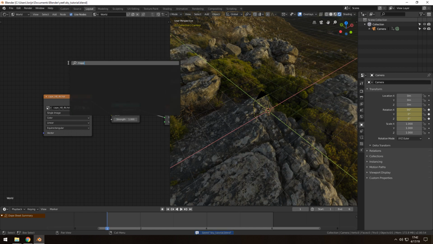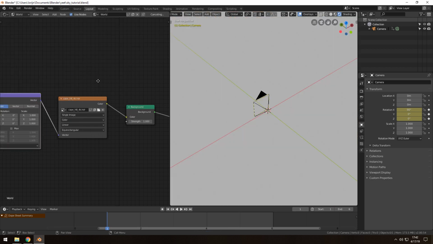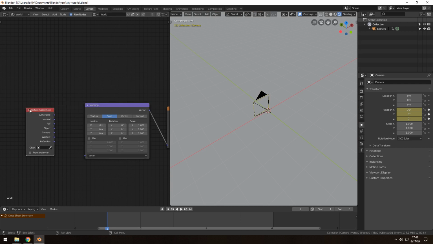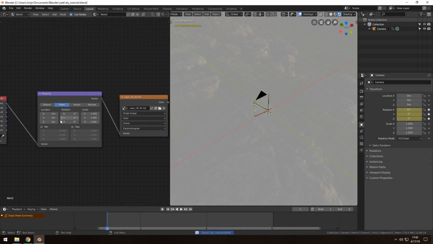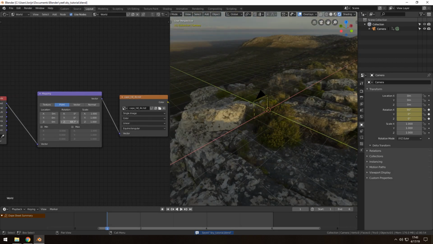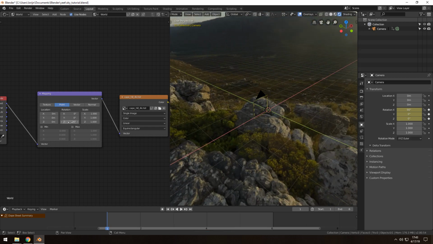And if you Shift A to add and search for mapping, you want a mapping node over here, connect that, and you want a, not a UV map, but a texture coordinate node, and then plug the generated into the vector here, and then you can actually rotate the sky, so you can put it at whatever angle you like.